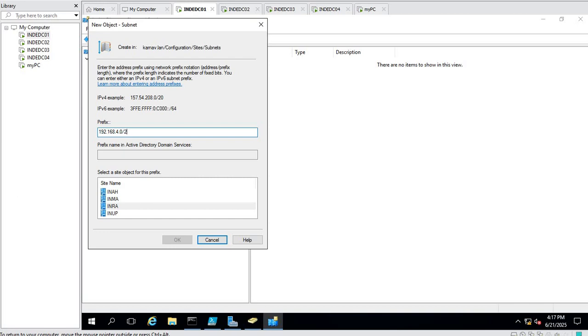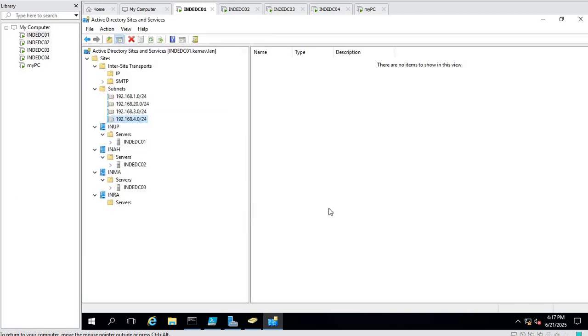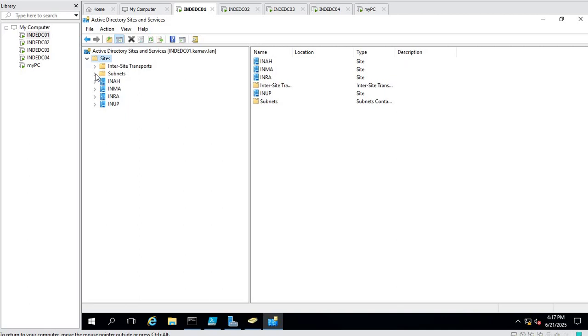So, INRA. We have the subnets here, we have the sites here, we have the domain controllers here. INRA is not here. Okay. Deliberately, I did not promote a fourth domain controller so that you can see what is actually happening.